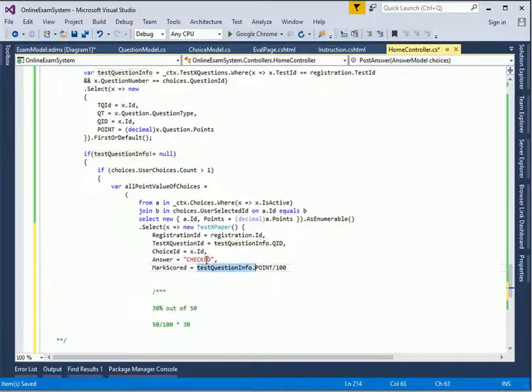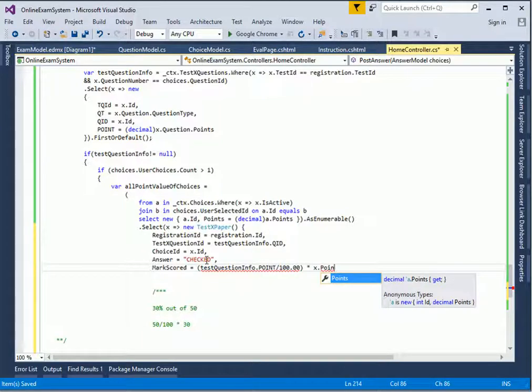So testInfo.point is the points carried by the question. 100 is the mathematical formula. And let's make sure that this is 0.0, so that it takes a decimal value of it. And let's enclose it with brackets just to make sure that these things are divided before they get multiplied. And then multiply by x.points. This x.points is the percentage, the weightage of the answer.